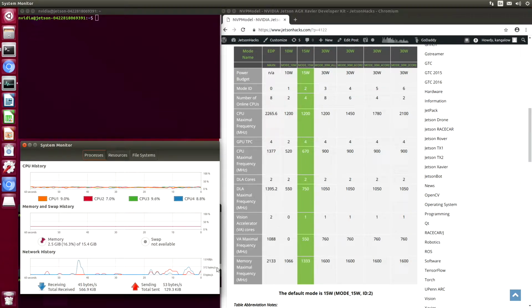Today's screencast is a quick tip about how to use nvpmodel on the NVIDIA Jetson AGX Xavier developer kit. Let's get started.